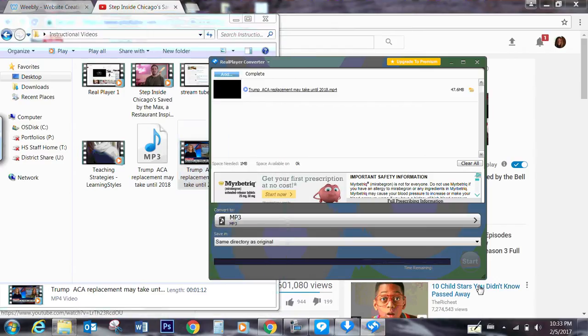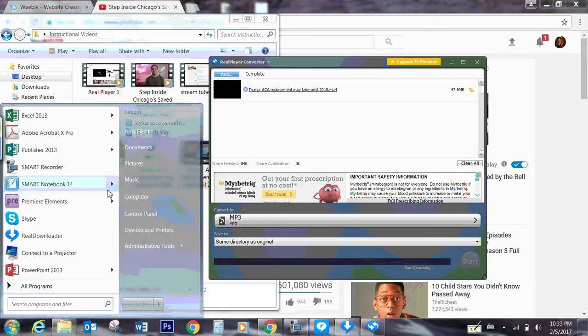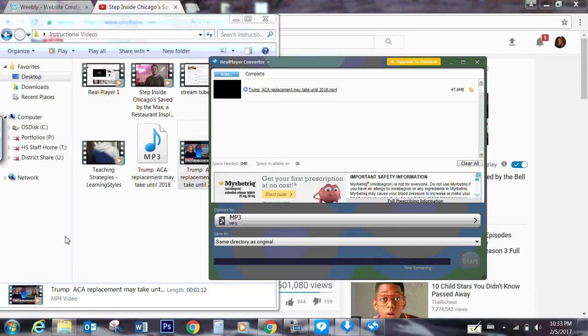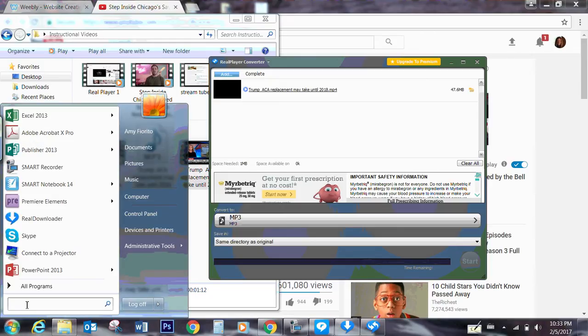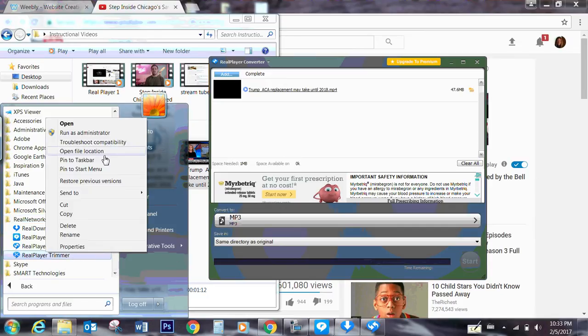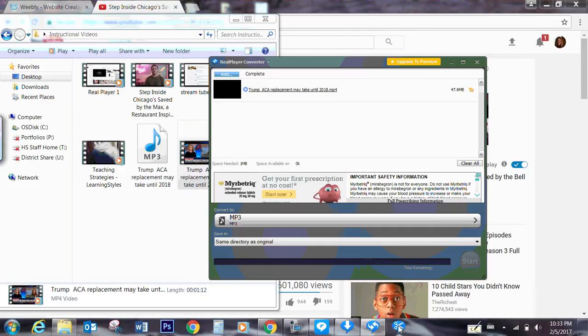So that's the converter. I also want to show you the trimmer. So the trimmer, we're going to open up as well. And one thing you're going to notice is that with any program, you can make a shortcut to it by finding it in this list and right-clicking on it and saying pin to the taskbar. If you do that, it'll actually put the icon here as a shortcut.